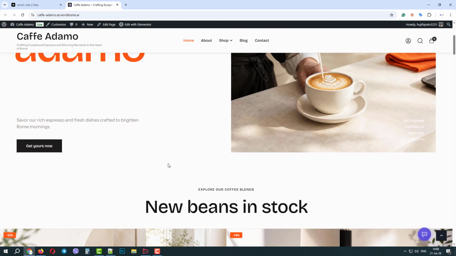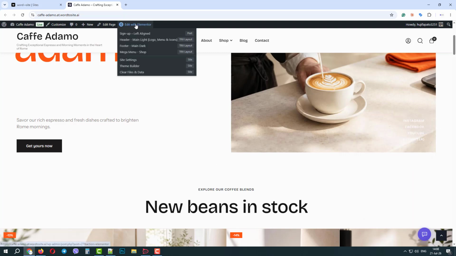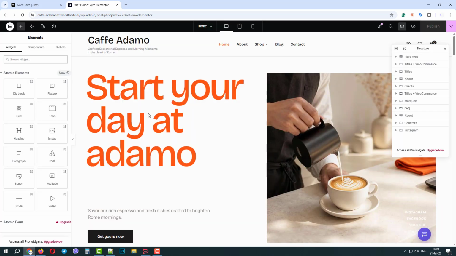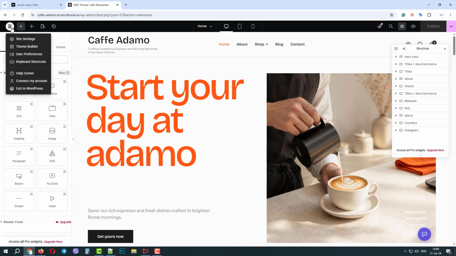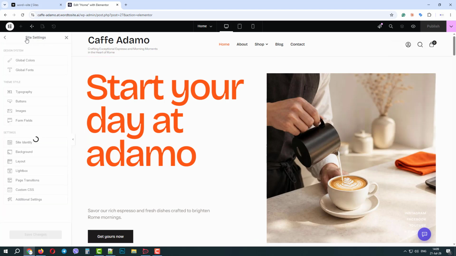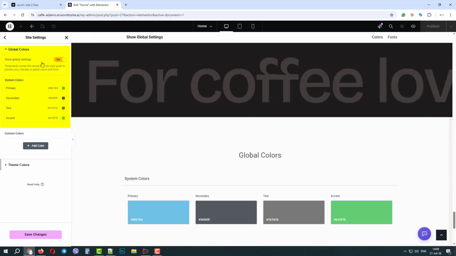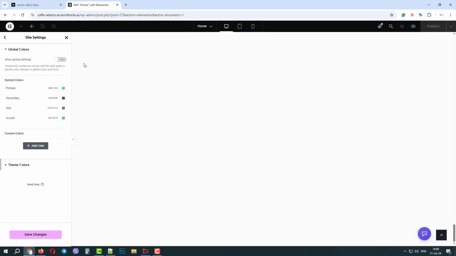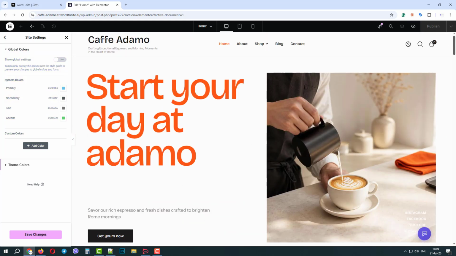Now let's open the page with the Elementor Page Builder. In the top left corner, we can go to the site settings. Here we can customize all the global settings of our website, for example, colors. In global colors, we can change the page builder's system colors, add custom colors, or work with the colors provided by the theme for any component type.